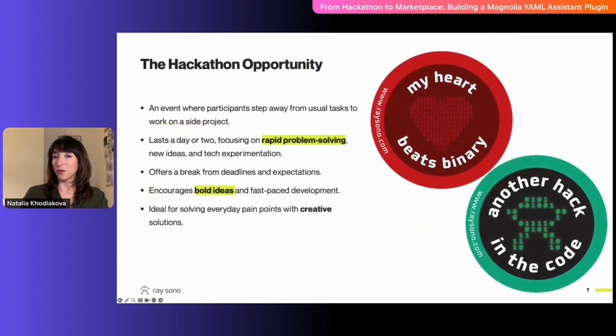Then came a perfect opportunity to change that: a hackathon. For those who aren't familiar, a hackathon is basically an event where you get a day or two to step away from your usual tasks and focus entirely on a side project. The goal is to build something quickly, whether it's solving a problem, testing out a new idea, or just experimenting with new technologies. It's fast-paced, chaotic, and a lot of fun. But more importantly, it gives you the freedom to focus on a problem that matters to you without the usual pressure of deadlines or expectations.